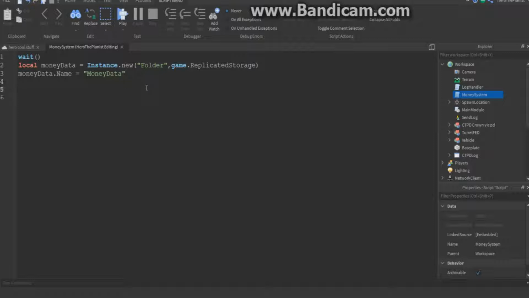So now what we're gonna do is a game.Players.PlayerAdded:Connect function(plr). When the player joins, we're gonna make another folder for their player inside money data. So when the player joins, it's gonna make a folder and put it in money data. It's gonna contain all the player's information about their money.